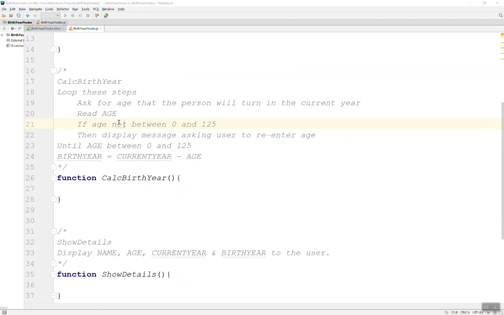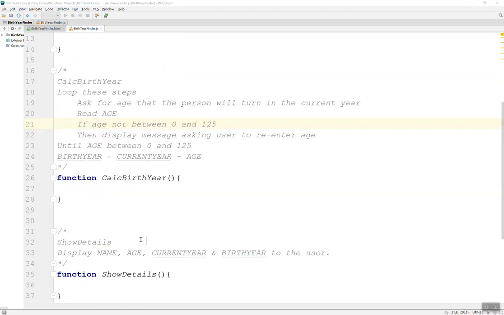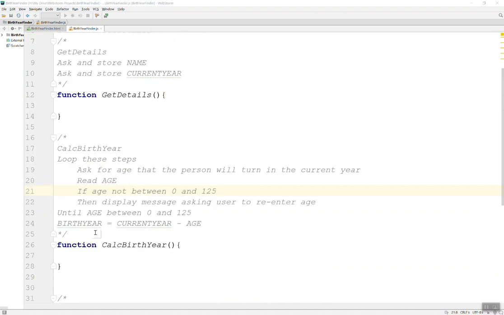Okay, we have three functions, one called get details, one called calc birth year, one called show details, and they will just run down here. So there's no actual function to run them, it's just go and do this, go and do this, go and do this. Okay.